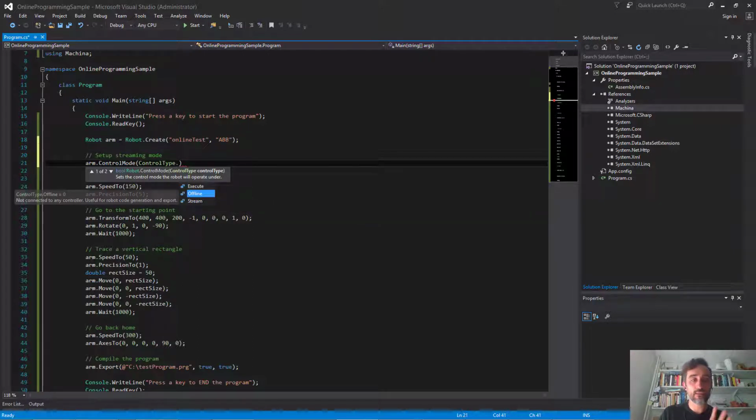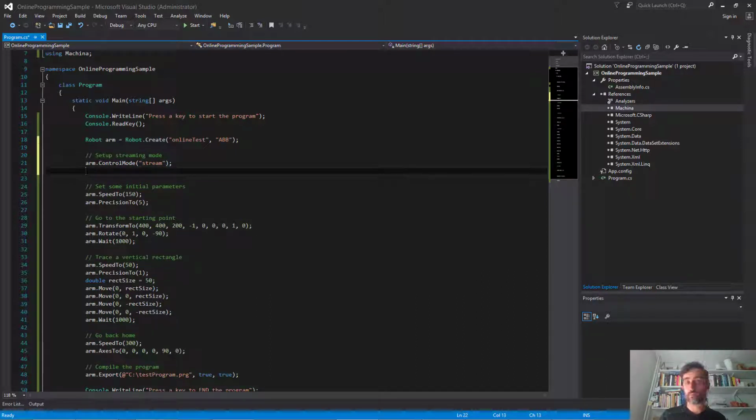So offline is the default mode that we were using before, where there's no live connection with anything. It's just the actions are just buffered in memory and then compiled to a file. But if I choose stream, then Machina is going to be set to work with a live connection with some kind of robot, virtual or real. I can use the control type enumerator, or I can simply just use a string to say I want to work in stream mode, right?